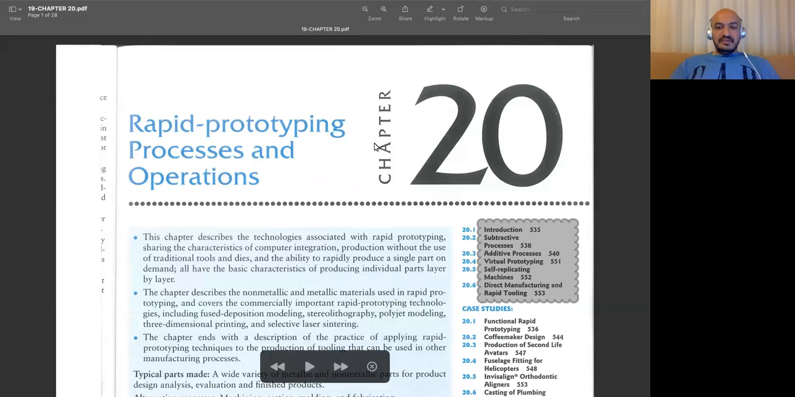Hey, this is chapter 20. It's about rapid prototyping processes. And these days we actually call these processes additive manufacturing processes, since these days they are not only used for rapid prototyping, but we also use the resulting products in the final application. So that's why they can also be considered main manufacturing operations these days.